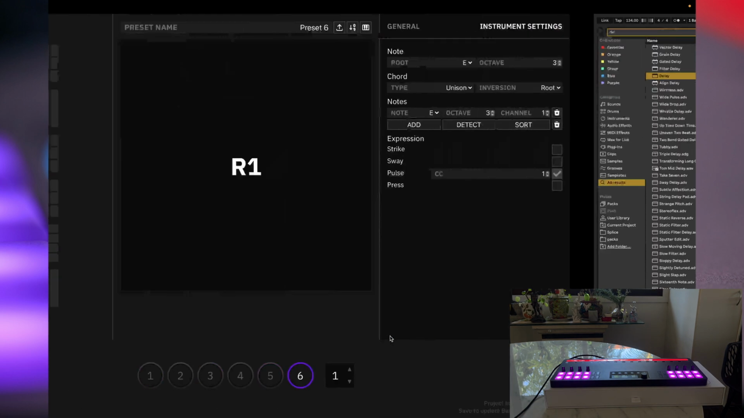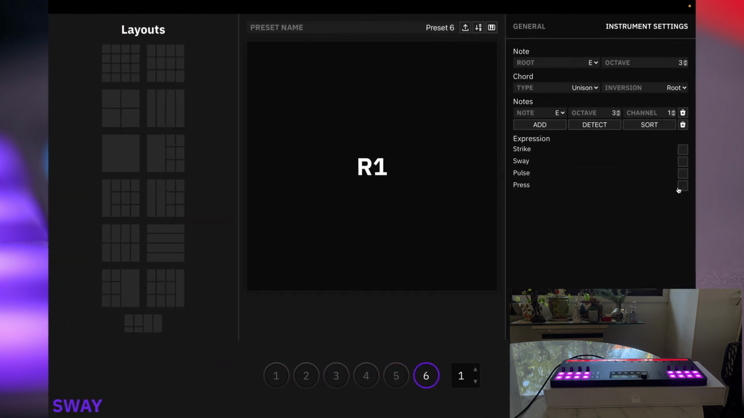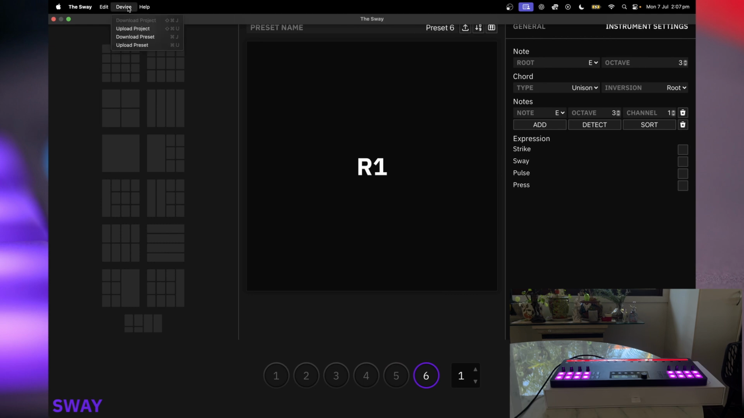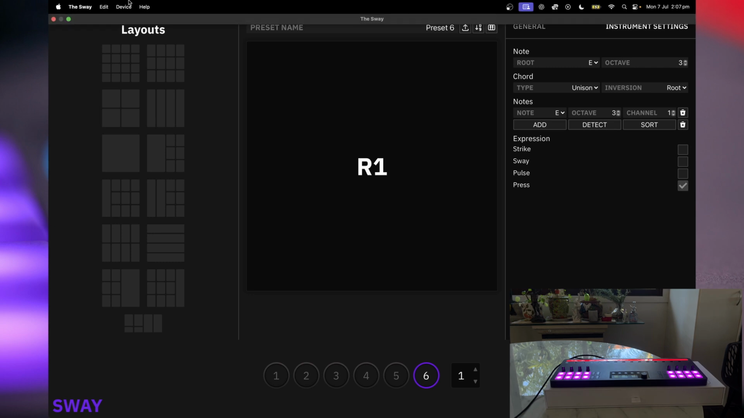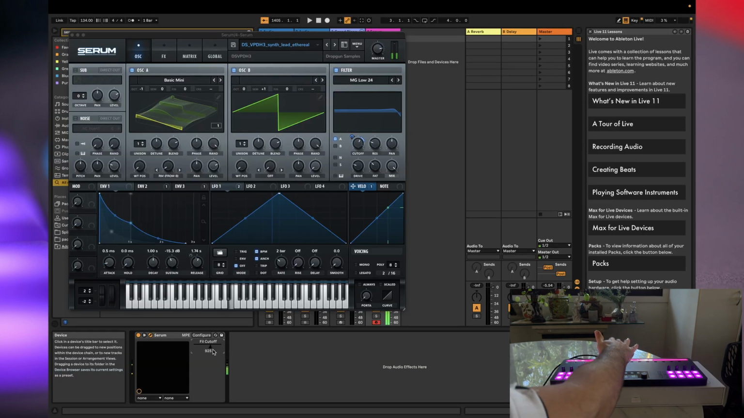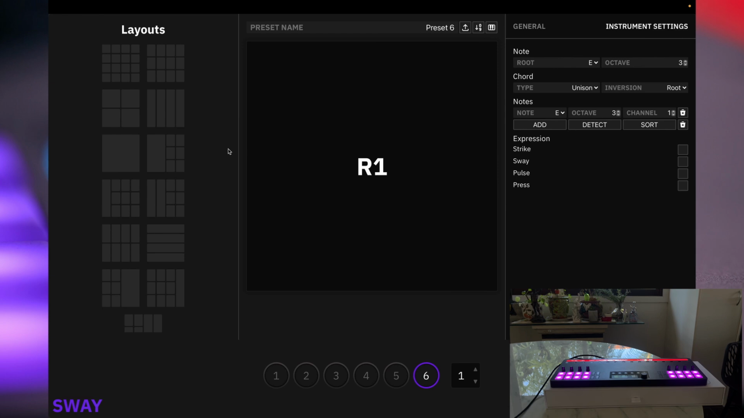All right, very nice. Let's carry on. Now press. Press is a push into the base of the controller. A little something like this. All right, very nice.